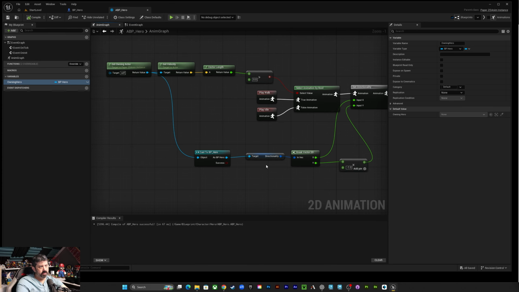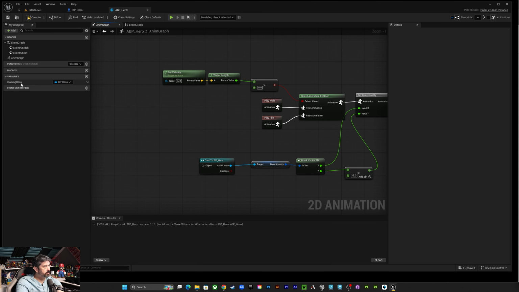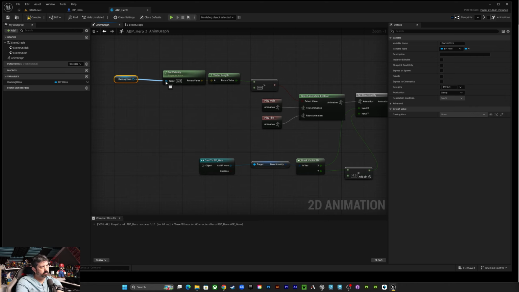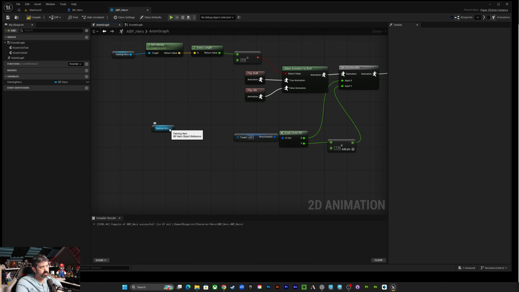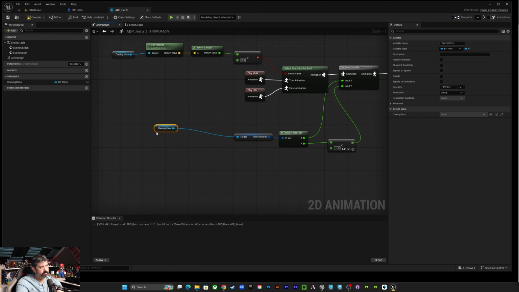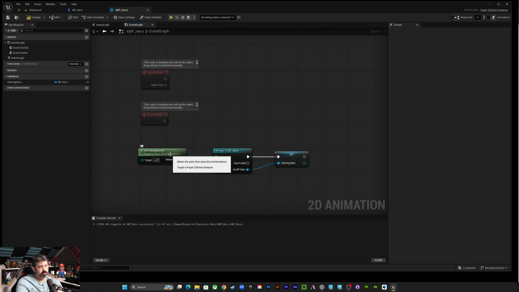And we can remove the get owning actor here, and we can bring this in instead. We can still reference that there now instead of doing it multiple different ways. And then we can bring it in here as well. We can get rid of this cast and plug that in here as well, right? So what we're really doing here is we are getting the owning actor and casting to our hero here. So it's just all nice and buttoned up.